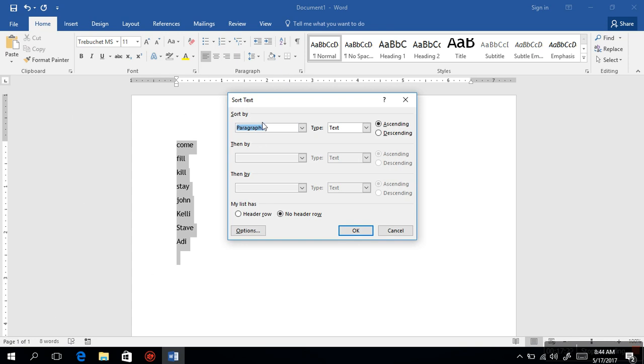Now, how do I want to sort this? Do I want to sort them by paragraph? Do I want to sort them by headings? Do I want to sort them by field? I want to sort them by paragraphs. So I'm going to click on paragraphs. Now, what do I want to sort? Do I want to sort text? Do I want to sort numbers? Do I want to sort dates? I want to sort text.